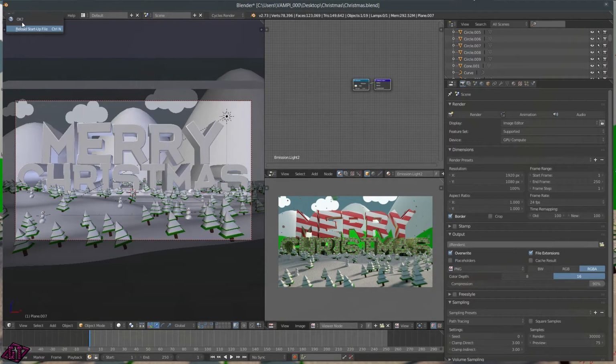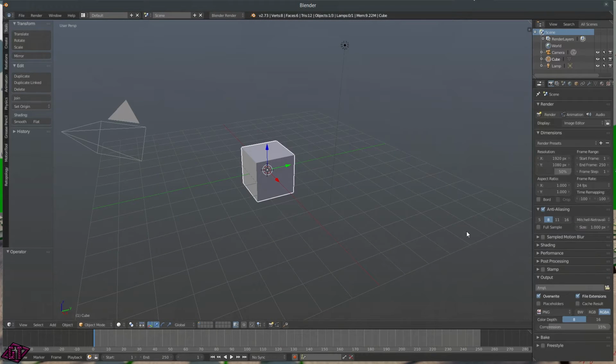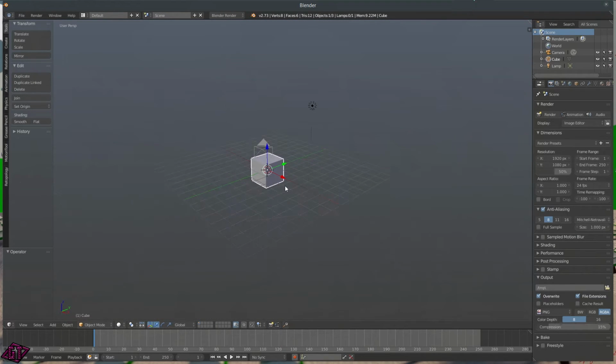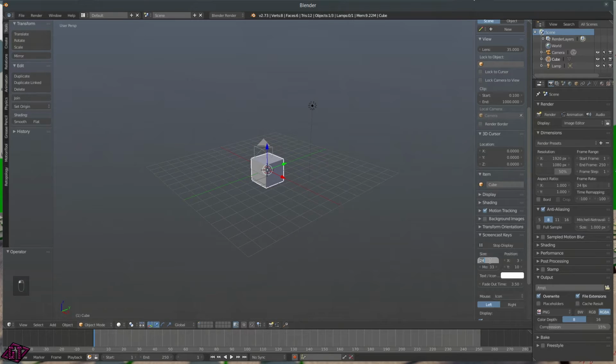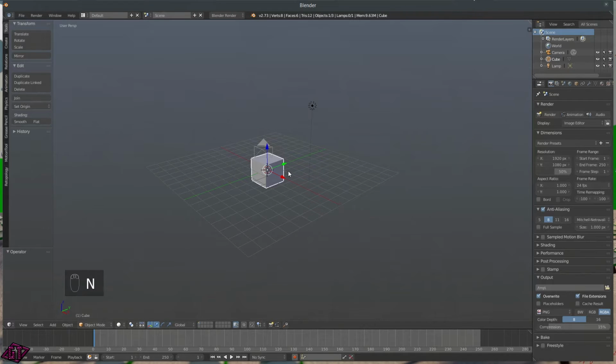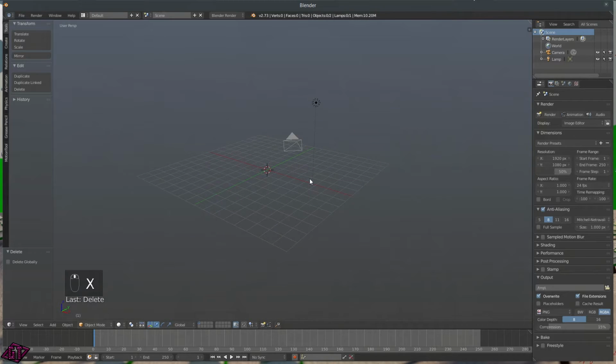So I'm going to File, New, Reload Startup File. And the first thing we're going to do here is, actually, I'm going to turn on my screencast keys, and I'm going to move that out just a little bit. The first thing we're going to do is delete the cube. So press X and then delete it.